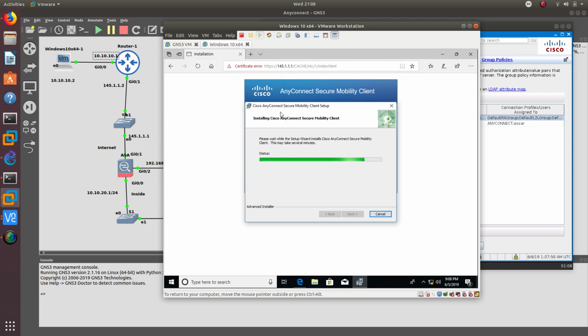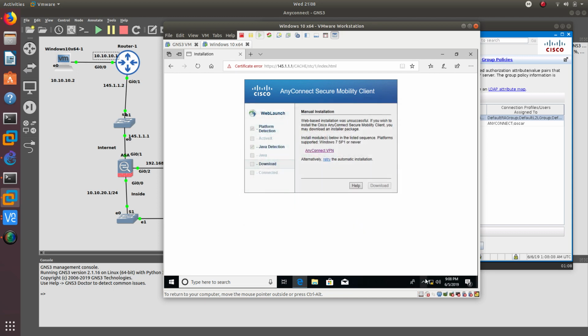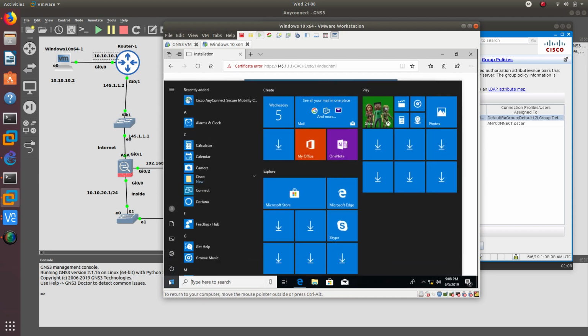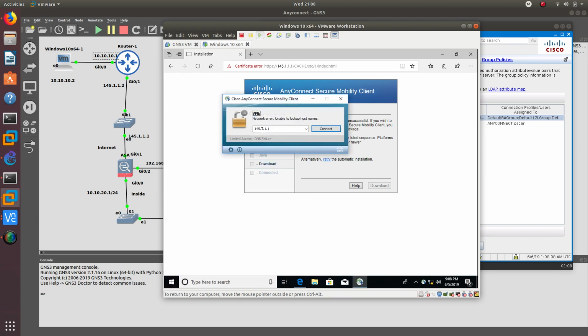There we go. Running that package that we added. Finish. And now we should be able to open it. Cisco. There we go. So now there was like a DNS failure, but we need to just connect to 145.1.1.1. Go ahead and connect.